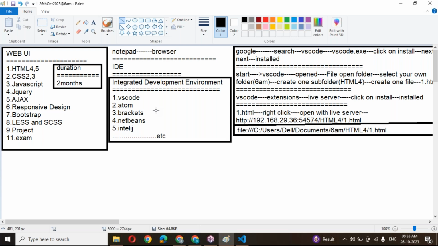Okay, next one. Here, IDE, integrated development environment, we are using here. Because of that we can execute our output like this.